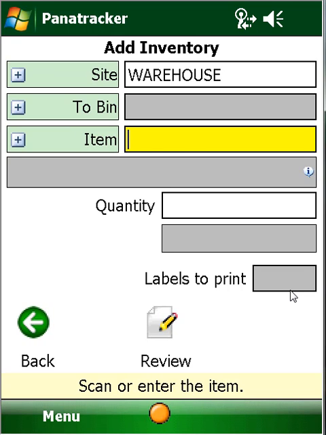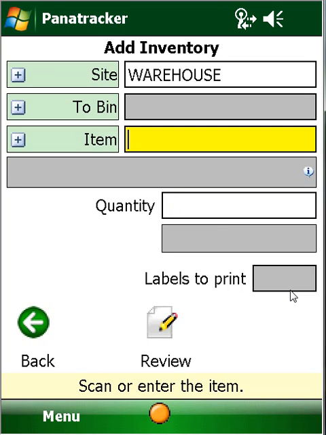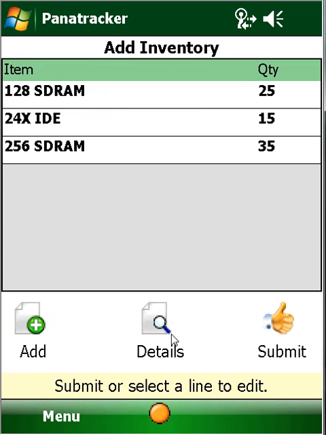Once I know that I've completed a few of these items in my list, again same as the other transactions, I have a review screen that I can access at any point in time. This is going to show me all of my items that I've captured for this inventory adjustment transaction.